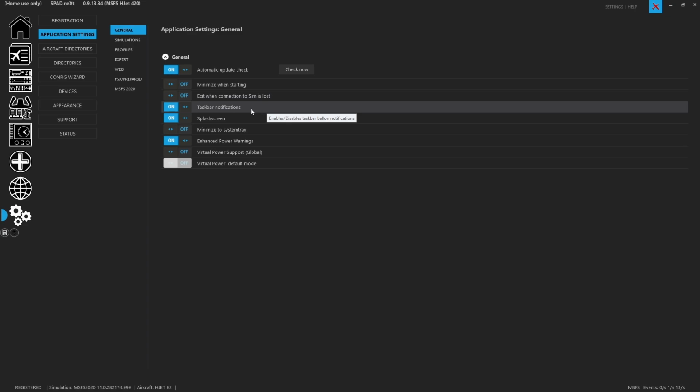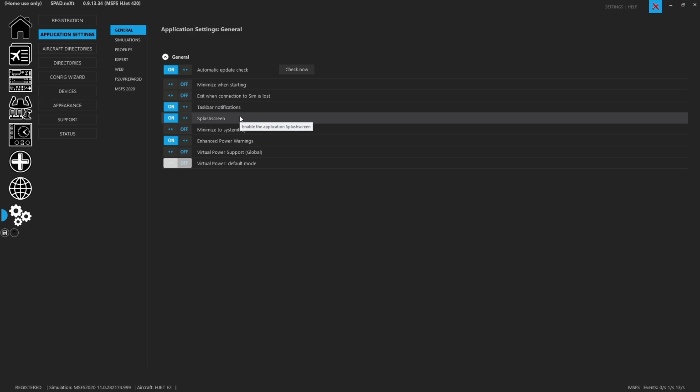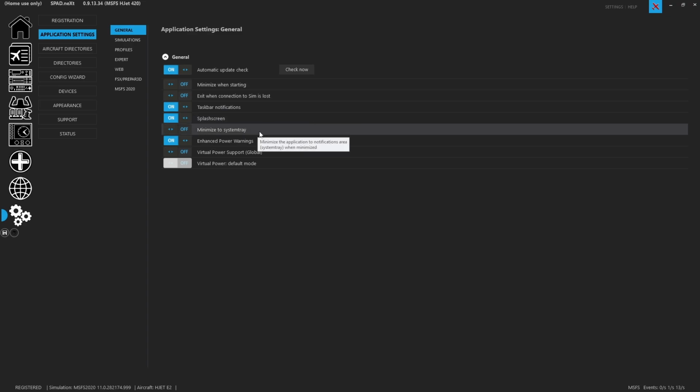Taskbar notifications, so again, if you want notifications that SPAD needs to send, those can show up in the taskbar notifications. The splash screen with complete edition, you can turn the splash screen on and off. Minimize to system tray. If you want to minimize to the system tray, so then instead of minimizing to the bar, now when it starts, it'll minimize all the way to the system tray.